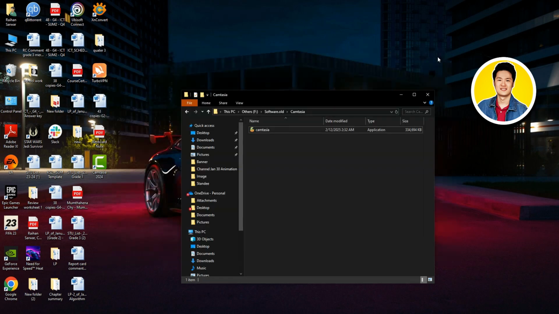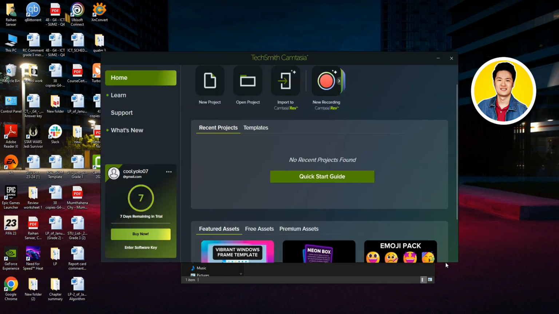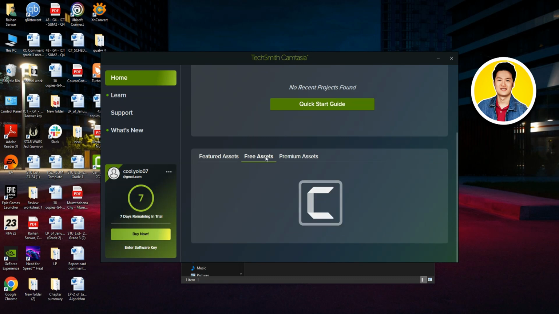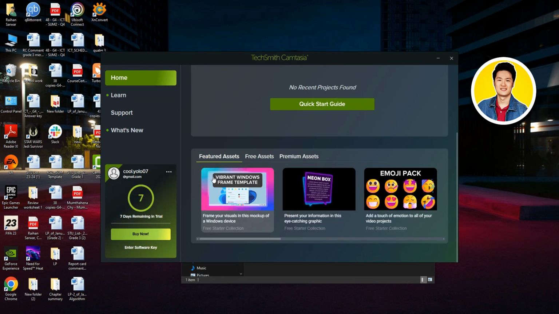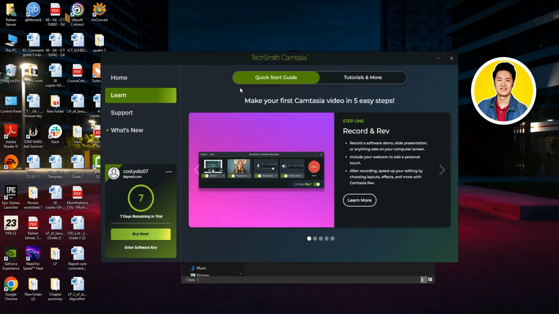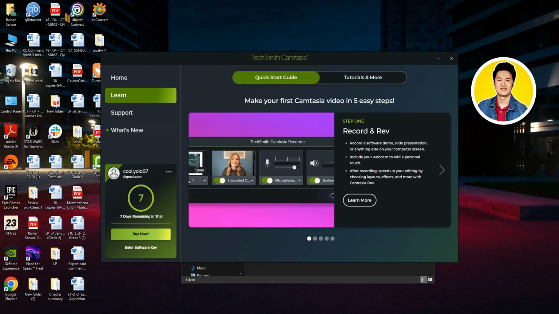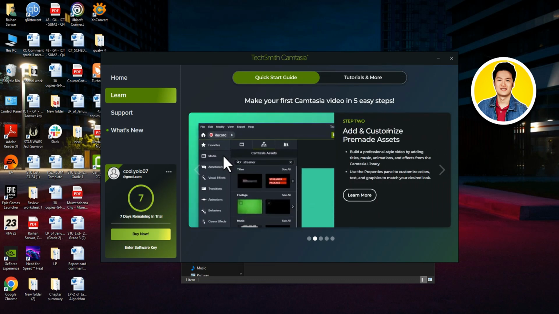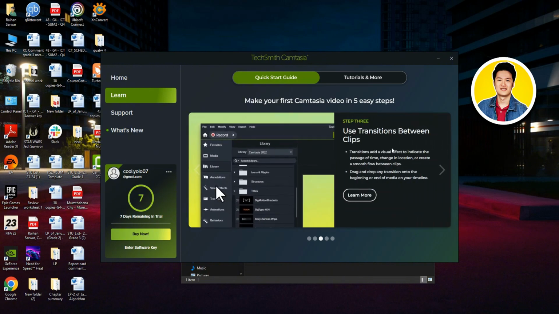And if you scroll down, you will get to see some additional options that they offer, such as featured assets, free assets, and premium assets. Then, on the left panel, you have Home, then Learn. Here on the Learn section, you will get to see some guidelines on how to use Camtasia. So go through the slides and learn more about what you can do using Camtasia AI.